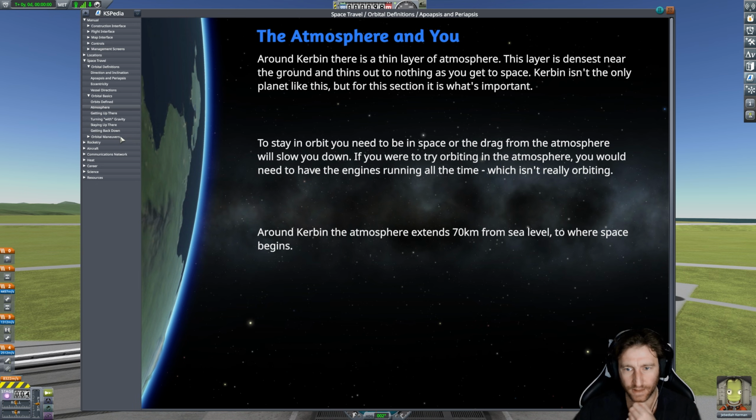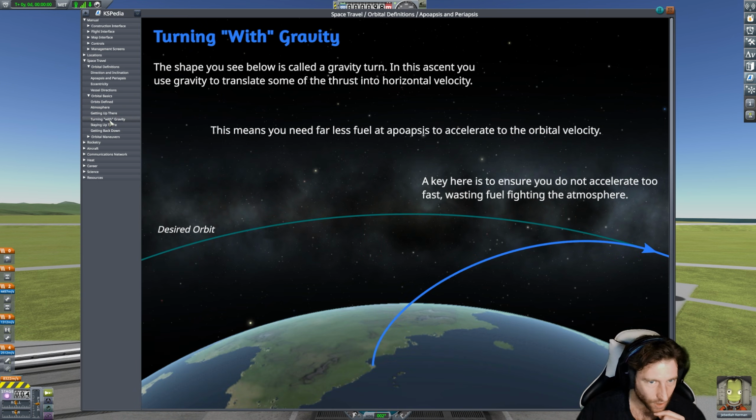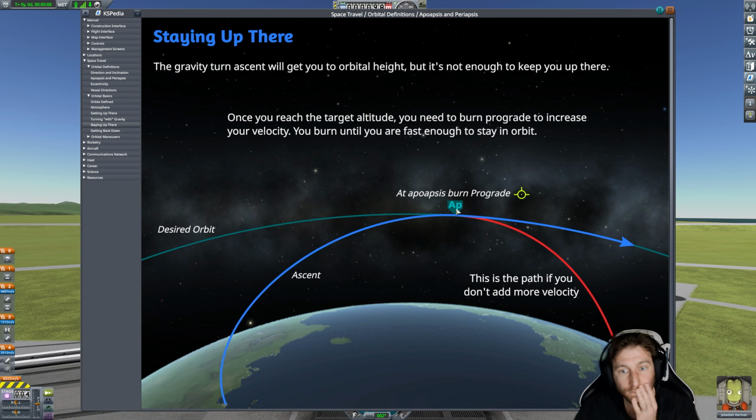A round curve in the atmosphere extends 70 kilometers from sea level to where space begins. So is that saying we want to be at 70 kilometers high? This seems low. It seems very low. Okay, so at the apex of the turn, we want to burn prograde. That's when it's saying to go prograde. Once you reach target altitude, you need to burn prograde to increase your velocity. You burn until you are fast enough to stay in orbit.